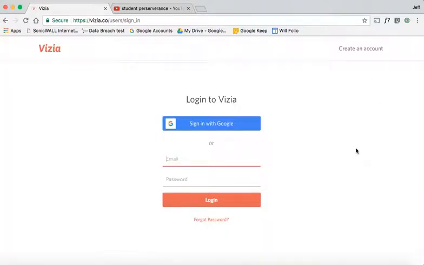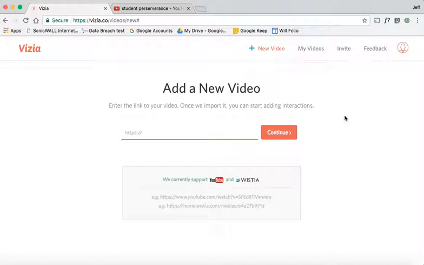First thing I'm going to do is log into this resource. You can see you can make your own account. In this case, I'm going to sign in using my existing Google account. The first prompt it gives you is to make a new video. So you need a URL from a YouTube video, an existing YouTube video, to add your content to.